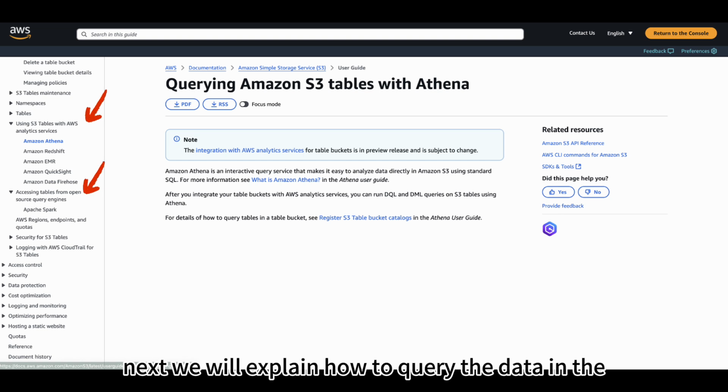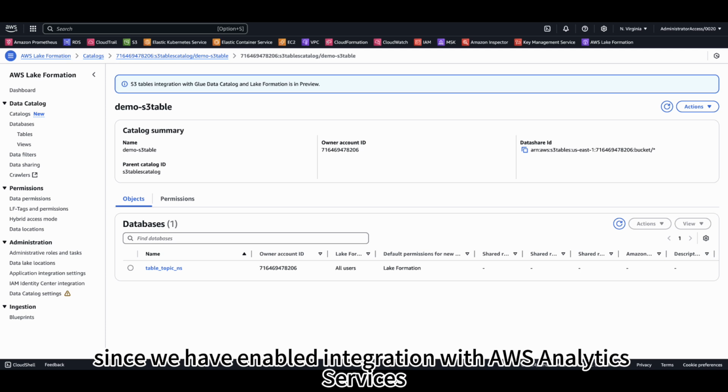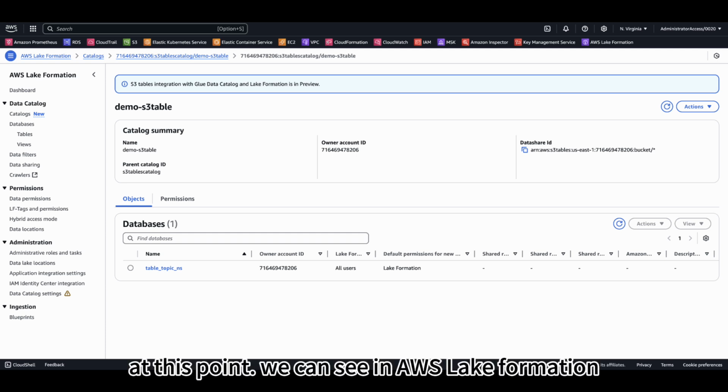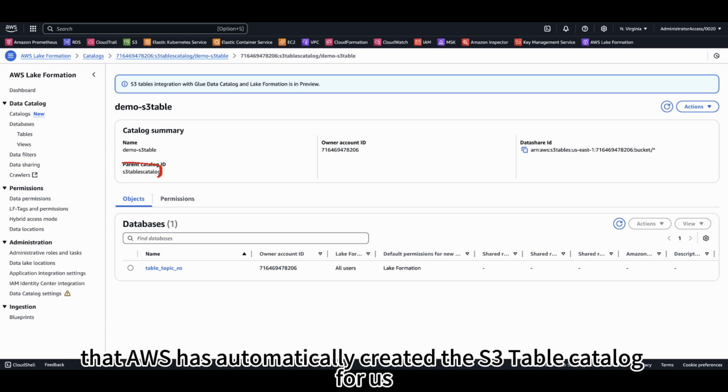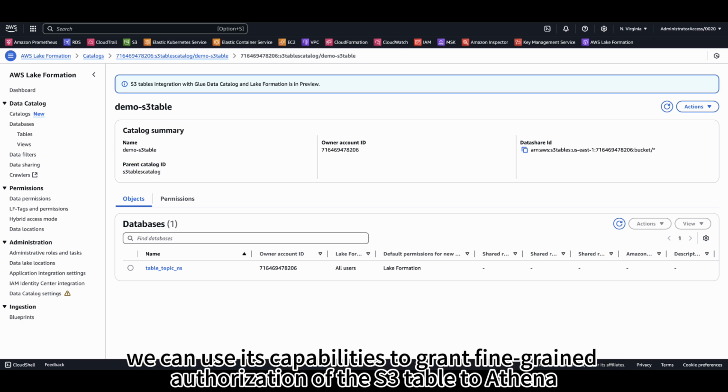Next, we will explain how to query the data in the S3 Table using SQL through Athena, since we have enabled integration with AWS Analytics services when creating the table bucket. At this point, we can see in AWS Lake Formation that AWS has automatically created the S3 Table catalog for us. We can use its capabilities to grant fine-grained authorization of the S3 Table to Athena.